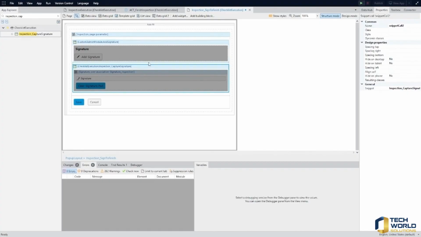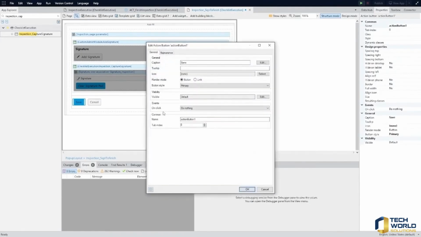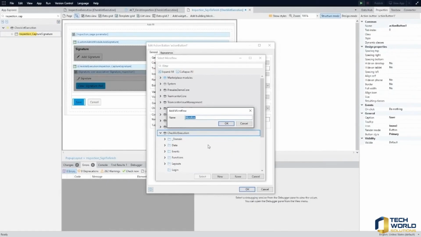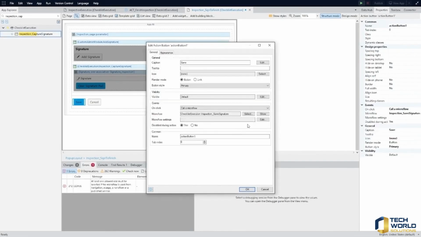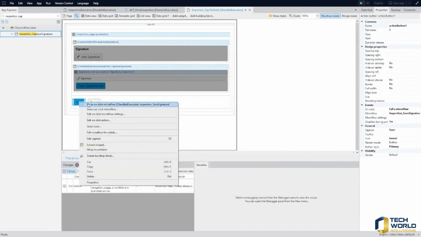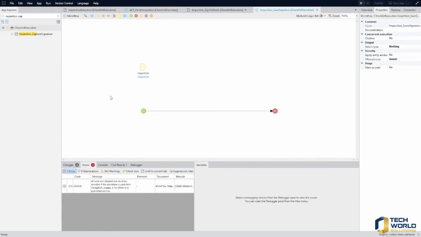We are now going to set up the Save button by double-clicking the button and selecting an on-click event. We want to call a microflow. Select the checklist execution model and select New to create a new microflow. Set the desired name to inspection_save and press OK. And then press OK again. Now right-click on the button and select Go to Microflow to edit the newly added microflow.